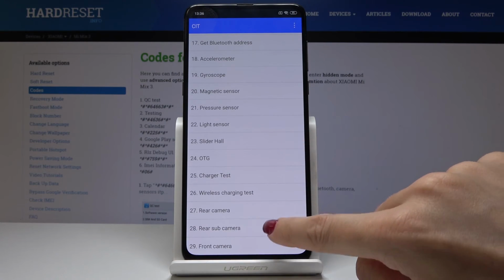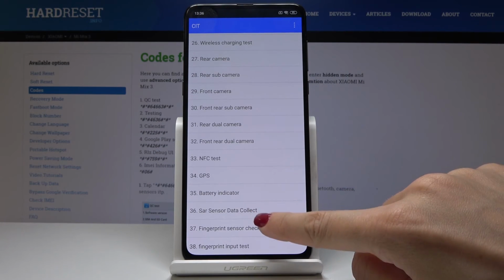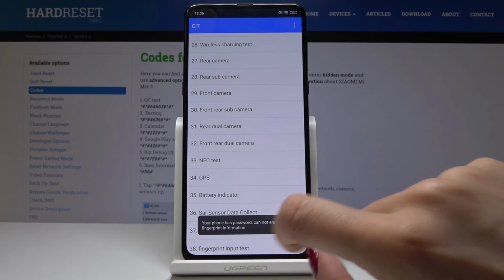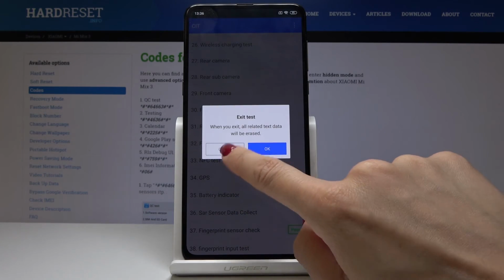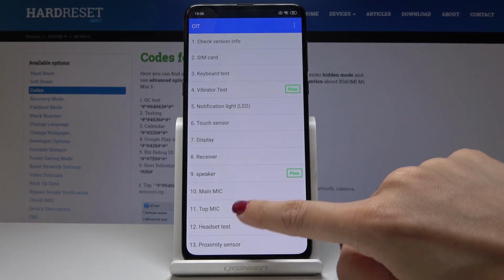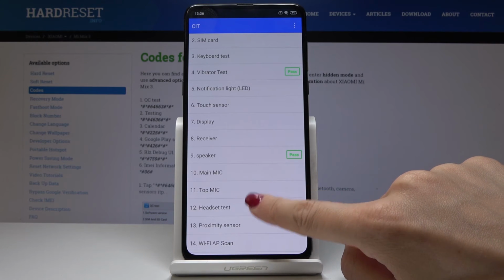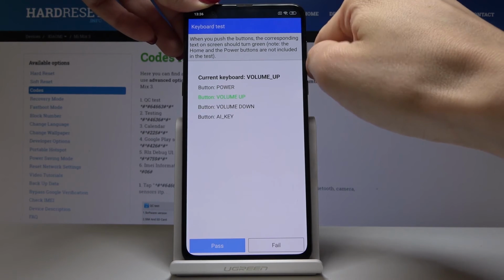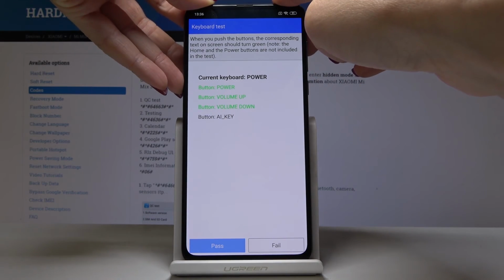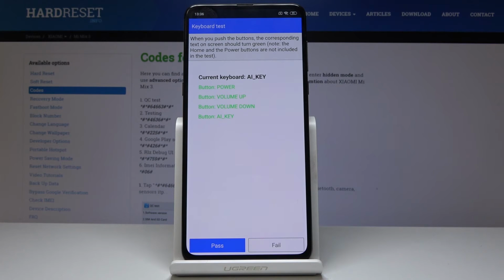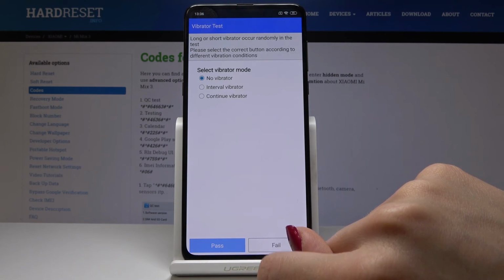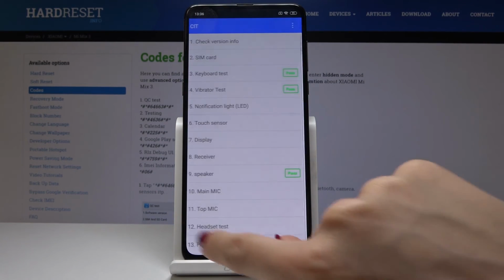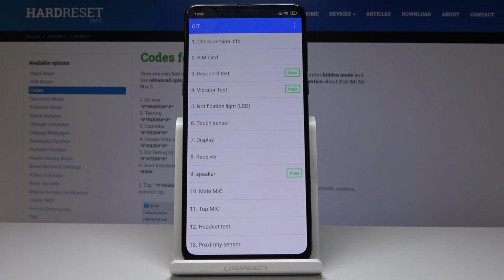And let me check, for example, fingerprint sensor test. So it has a password. Okay, I've got the password. So maybe let's check keyboard. So let me check volume up, volume down, power button, and the key. They all are working correctly, so it passed. And also then vibration interval, then it passed. So let's go back. This is how you can test your XIAOMI Mi Mix 3.